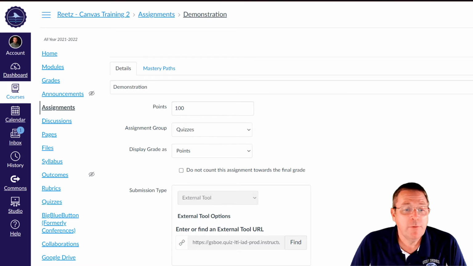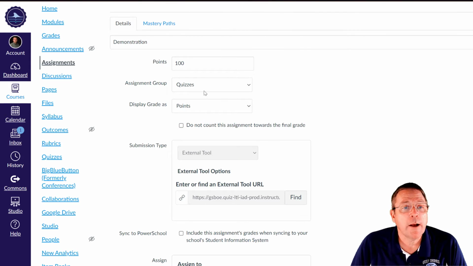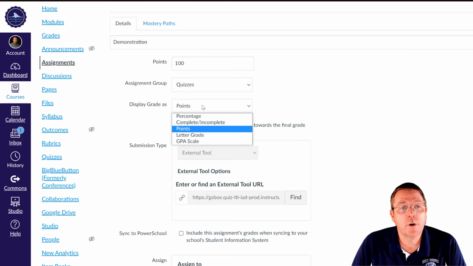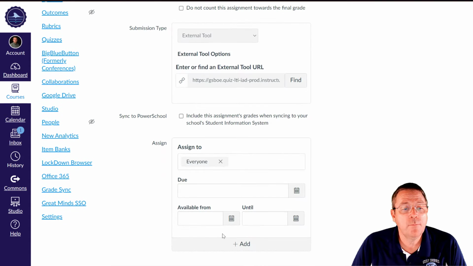And after that, everything else really doesn't matter right now. You can adjust your assignment group. You can decide, do you want to be percentage or complete, incomplete, anything of that nature you want. I generally just stick with points on everything I do, and I wouldn't even bother doing the assigning aspect of it until it's all done.